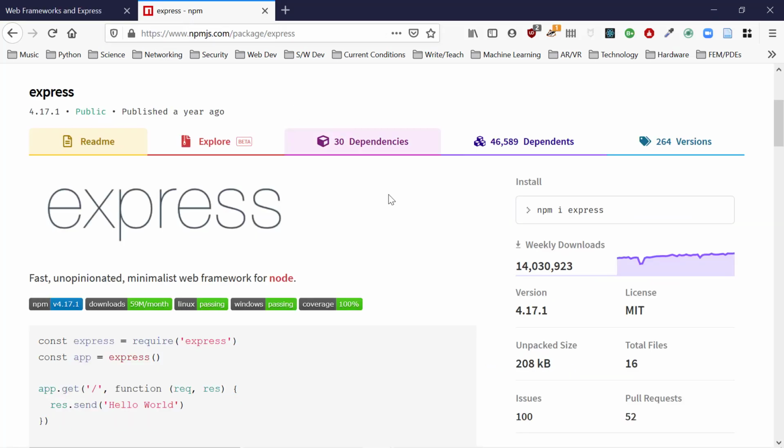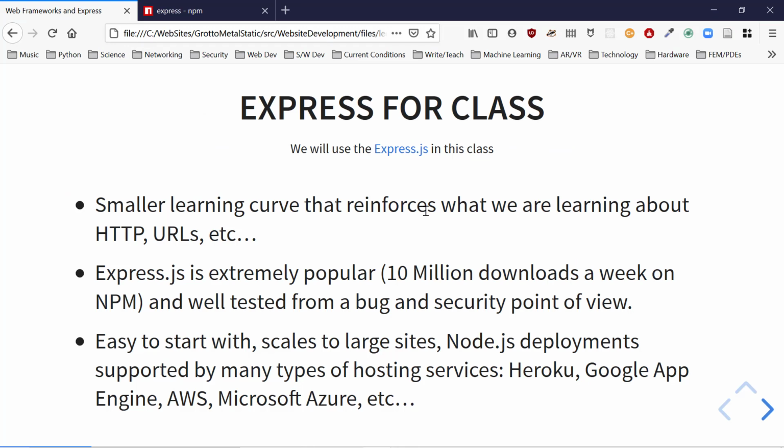Well, that's not quite accurate. This week that I'm recording this, it's 14 million downloads so far this week. So it's popular. It's well tested from a bug and security point of view. It's easy to start with. However, it can scale to large sites.